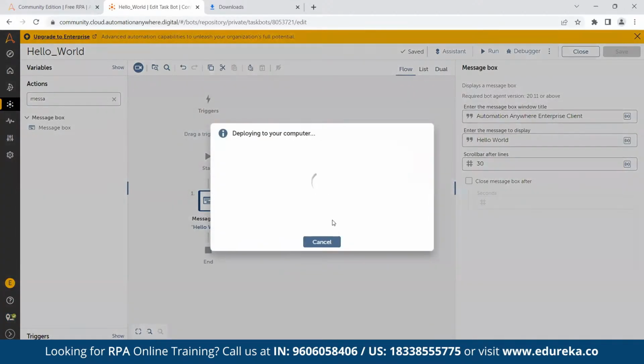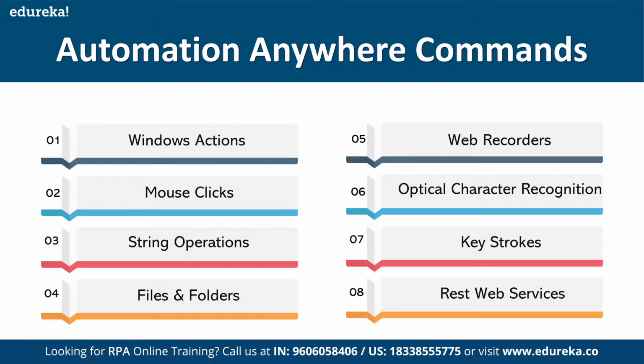so the automation is already running. Let's see, it will give. Now, Automation Anywhere commands. So what are the Automation Anywhere commands? Automation Anywhere has different commands. It has various commands to perform different types of work.